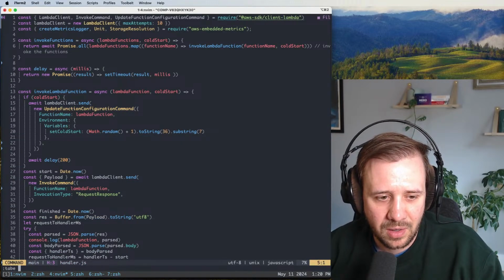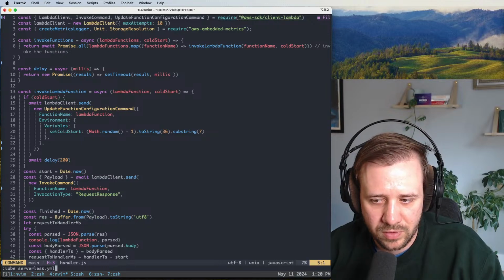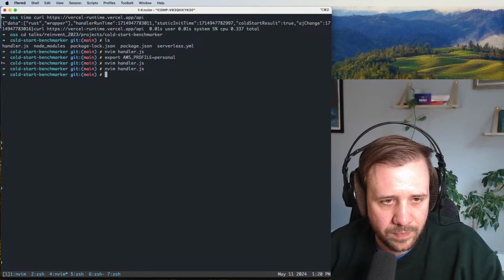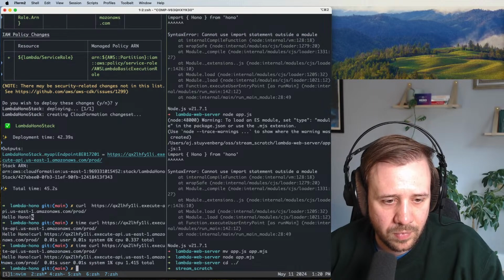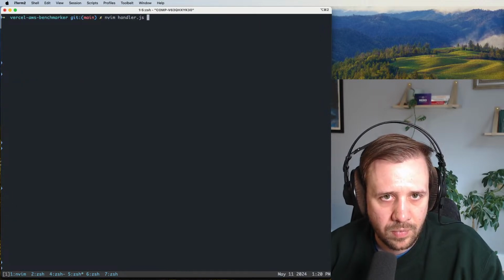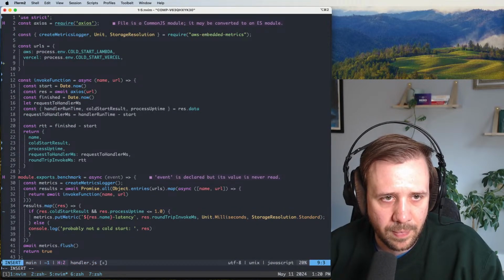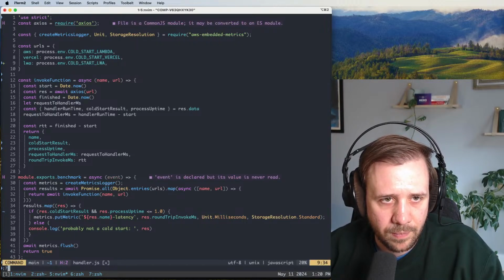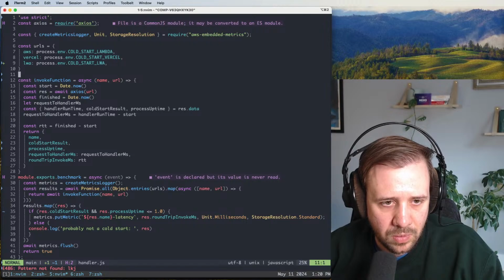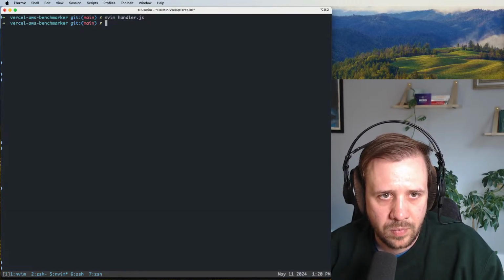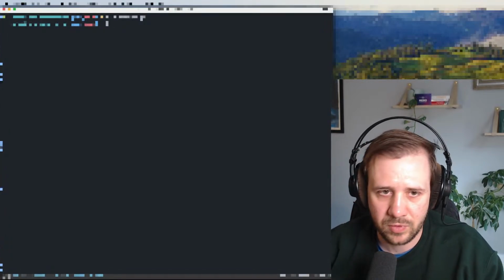Serverless. One second. Oh, this is the right one. Let's just close. I don't want this anymore. Okay. LWA, process.env.cold start LWA. Okay, and I think we do. This should be all good. One second, let me make sure this environment variable is there.